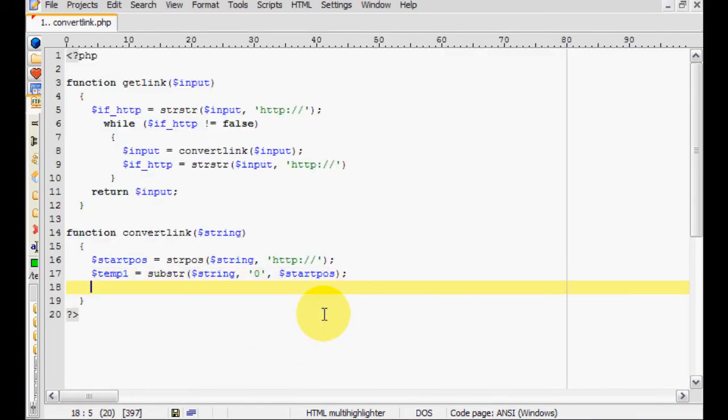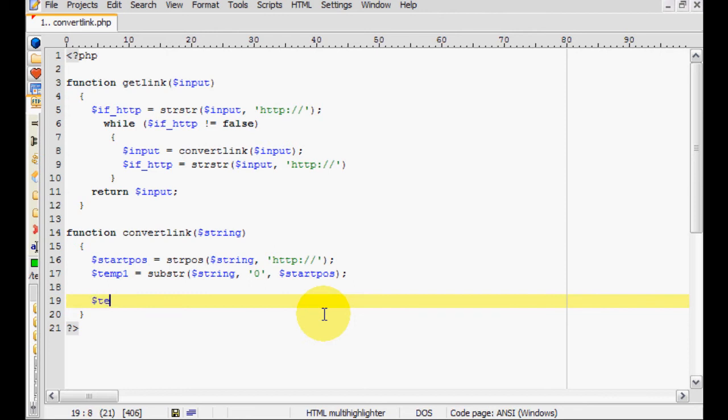Cool. Now we want to get temp2. So this is pretty easy also. We're going to use substr again, and we're going to go ahead and use the same string. Nothing is actually done to the string. This guy right here, nothing is done, so we can just keep on using it.